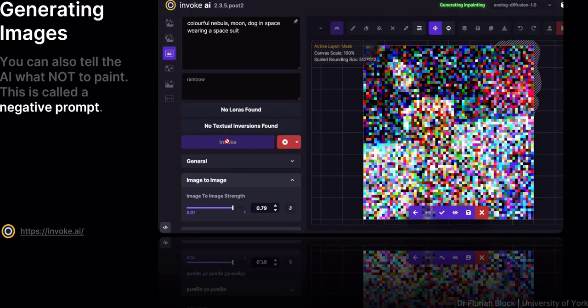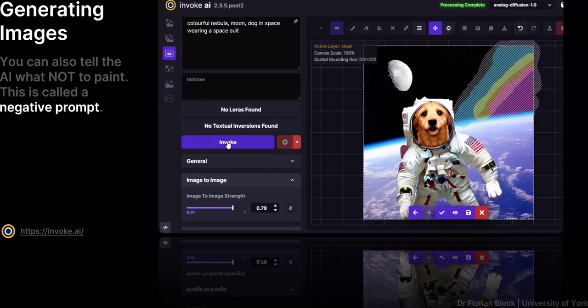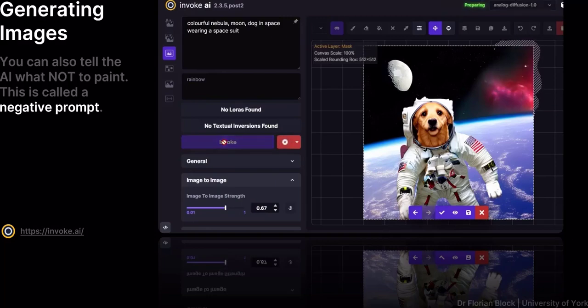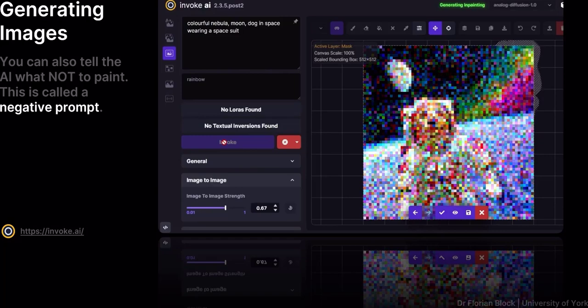So I tell it not to generate a rainbow. And when I tell it not to generate a rainbow with this colorful nebula prompt, now we're starting to get something interesting. Now, this is a nebula, like I imagined, but it's lost the color a little bit that I wanted. So what I want to do is, again, decrease that strength and give it a little bit less freedom to go away from the colors I gave it.